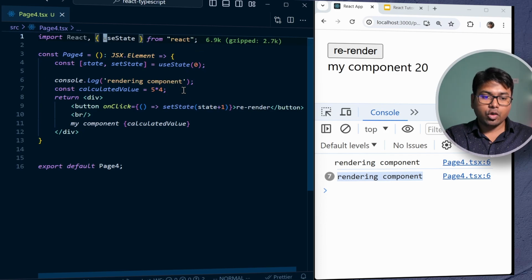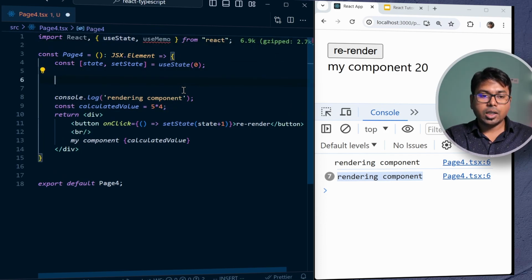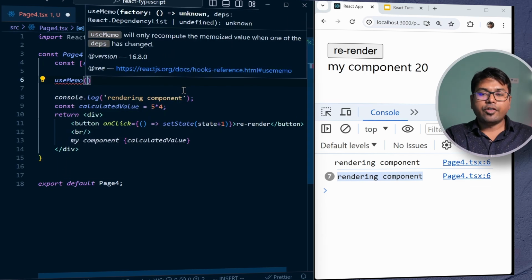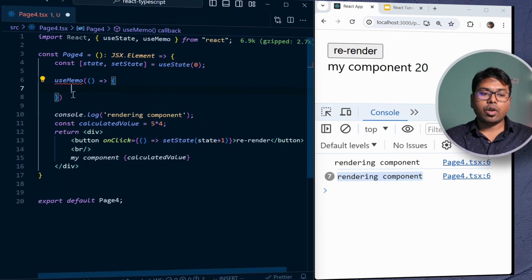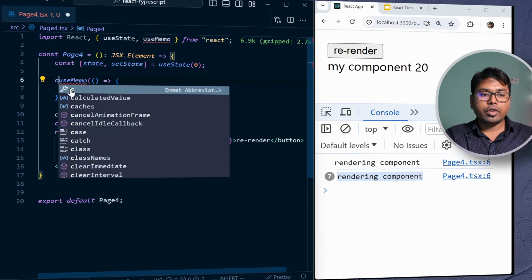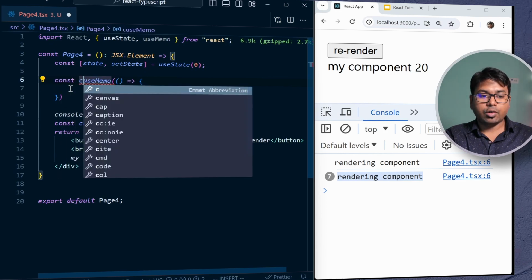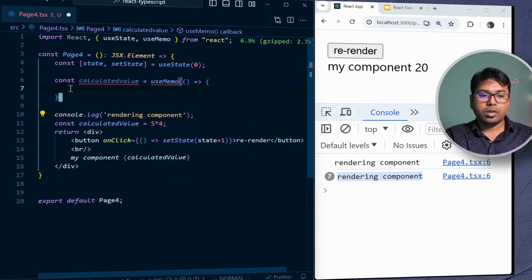First, import useMemo from React. So this is a hook, so I'm going to call it over here, useMemo. The first parameter will be one function. This function will be called once and it will return some value, and the return value we're going to store in calculated value. This constant we're going to store it, and I'm going to return our calculation, that is 5 multiplied by 4. All right, I'm going to remove this.